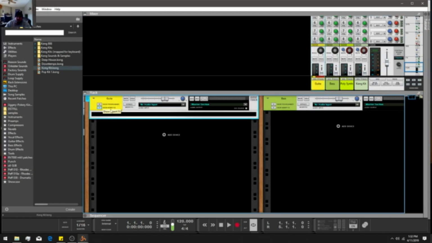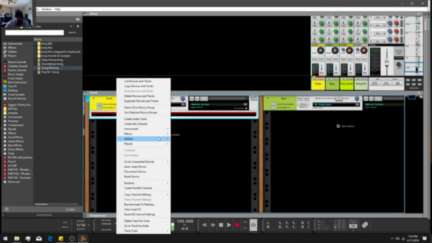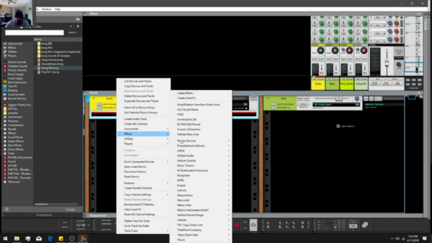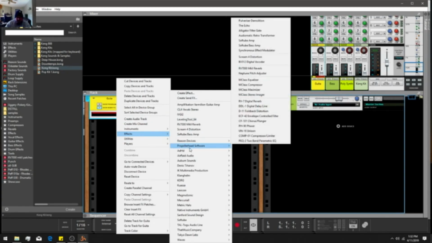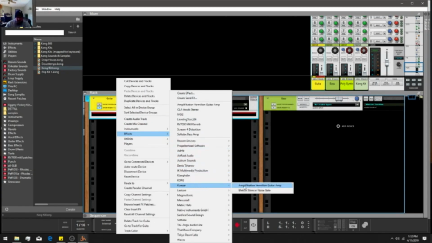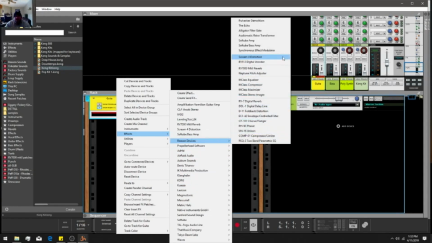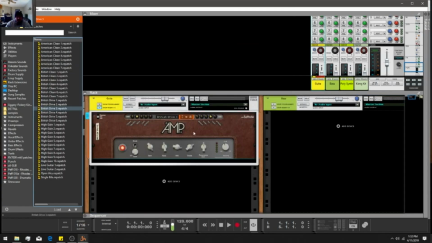Open them all up. So guitar, we're going to start with guitar. Hopefully you're following along. I know I kind of jumped a bit there. So Kuasa, we're going to go with, no, you know what, you guys probably don't have that. So we're going to go to the standard Softube guitar amp. There we go. We're probably going to dial some settings in on this. I'm really not a British drive kind of guy. I'm more of an American clean. Number 5. Let's go with American clean number 5.